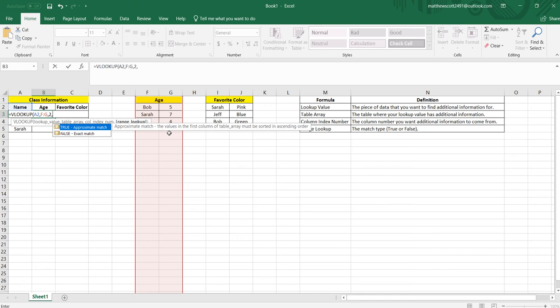Comma. So here is the range lookup. This is the match type, true or false, so you can read here. True is an approximate match. The value in the first column of table array must be sorted in ascending order. This is always going to give you an approximate match. So if your information in column A didn't match what was in F, you wouldn't get true data. So most of the time you're always going to pick false. You can close your parentheses, hit enter.